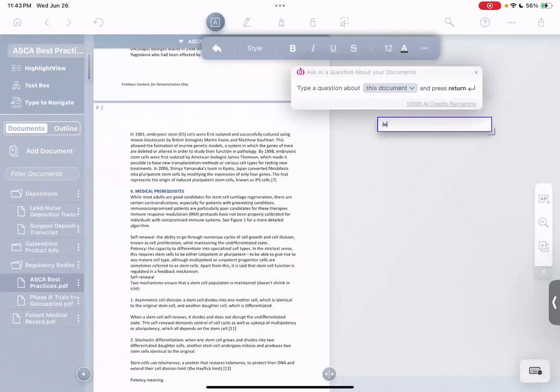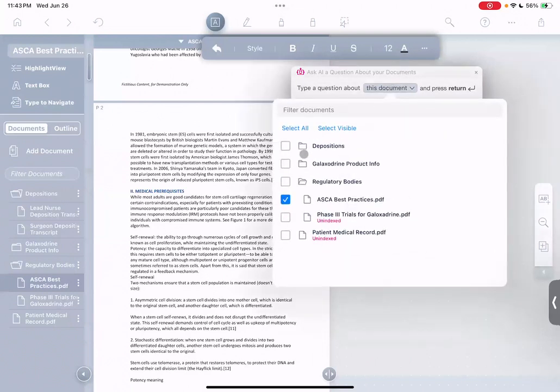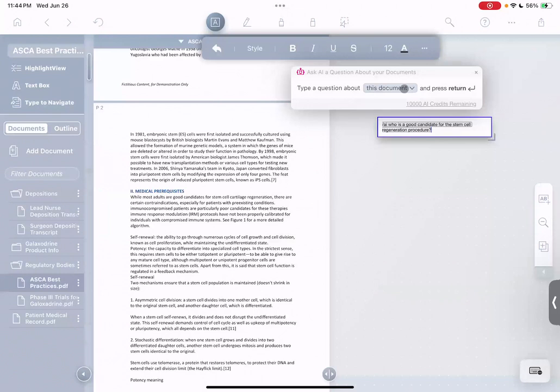and say /AI. When I type /AI, I can now ask a question about my documents. I can say, who is a good candidate for the stem cell regeneration procedure? When I type my question, you see it says type a question about my documents and press enter. I can select whether it's going to search just the current document or all my documents for an answer. This is really handy if I want to scope it very closely to the particular documents I want it to look through. And once I'm ready, I press return.